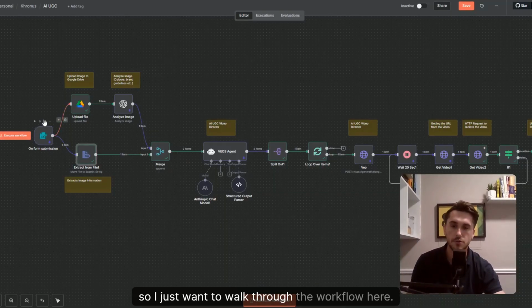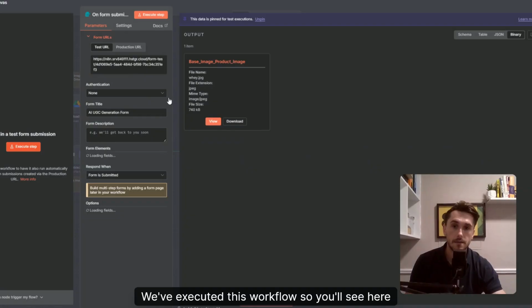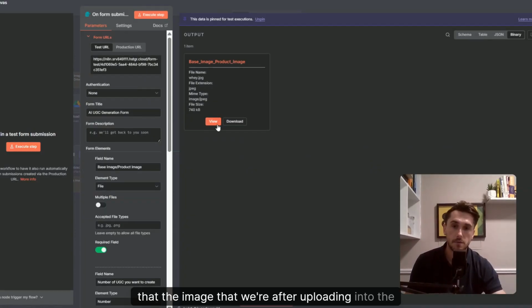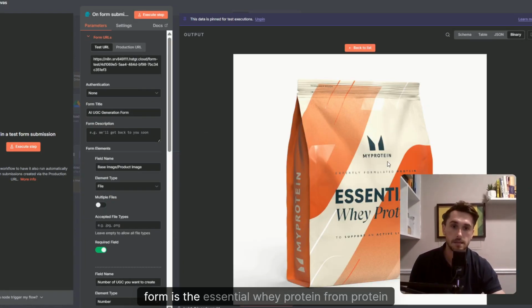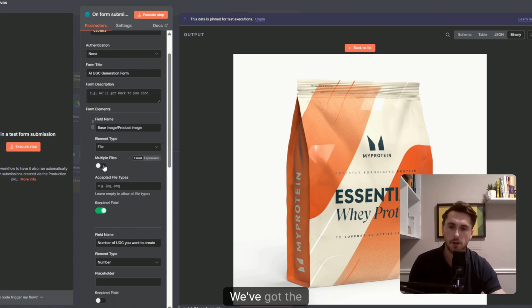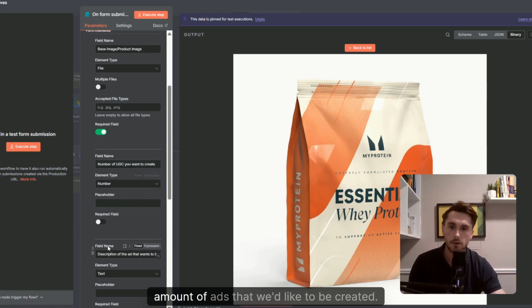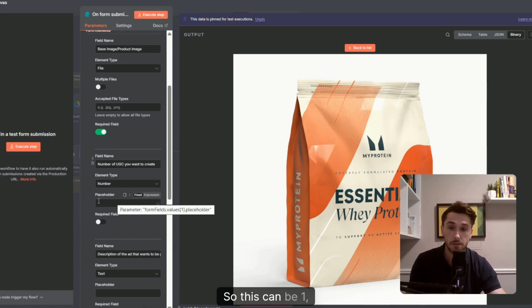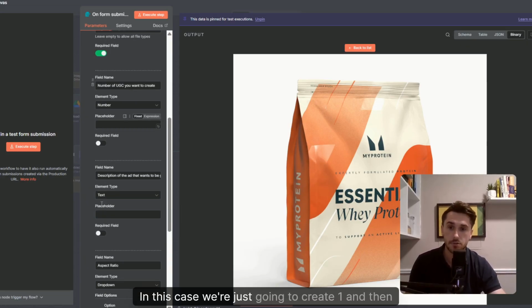Okay, so I just want to walk through the workflow here. We've executed this workflow. So you'll see here that the image we're uploading into the form is the Essential Whey Protein from MyProtein, and a couple of other fields that are within this form. We've got the amount of ads that we'd like to be created. So this can be 1, 5, or 10. In this case, we're just going to create 1.